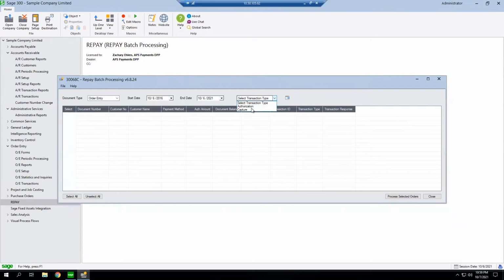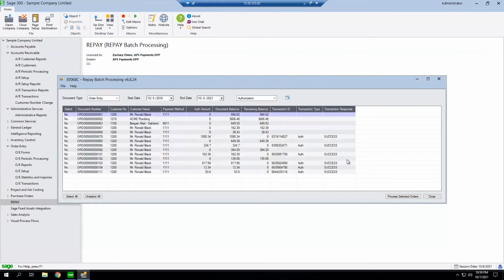We can either select authorization or run a complete capture sale on a particular order entry document. In this case, I'm going to select authorization. When I'm satisfied with my filters, I can go ahead and select. You can either select one order entry document to run, or you can select all.